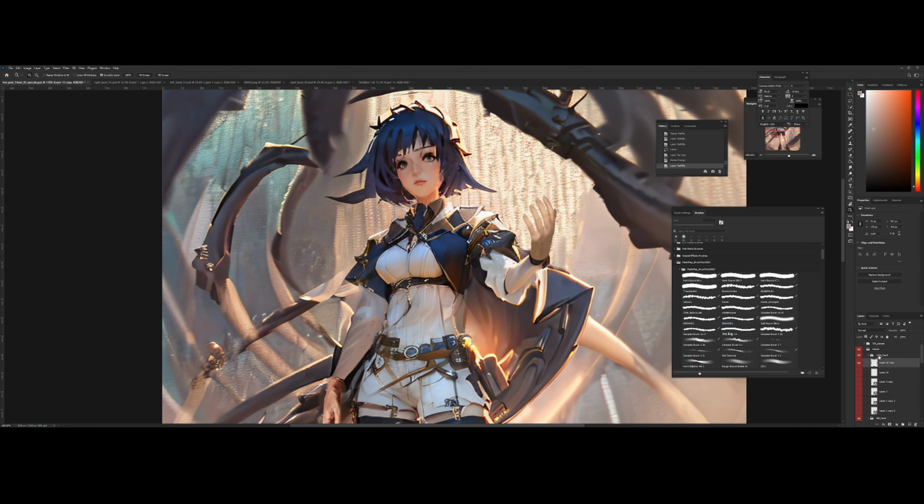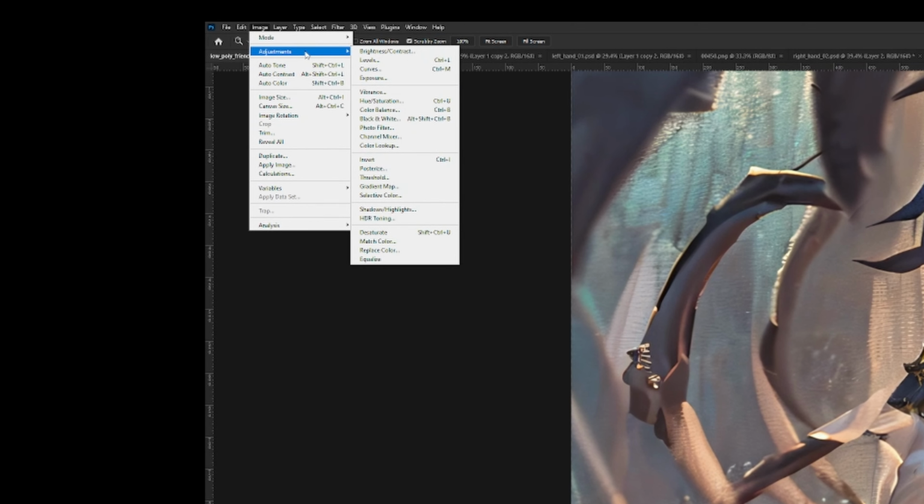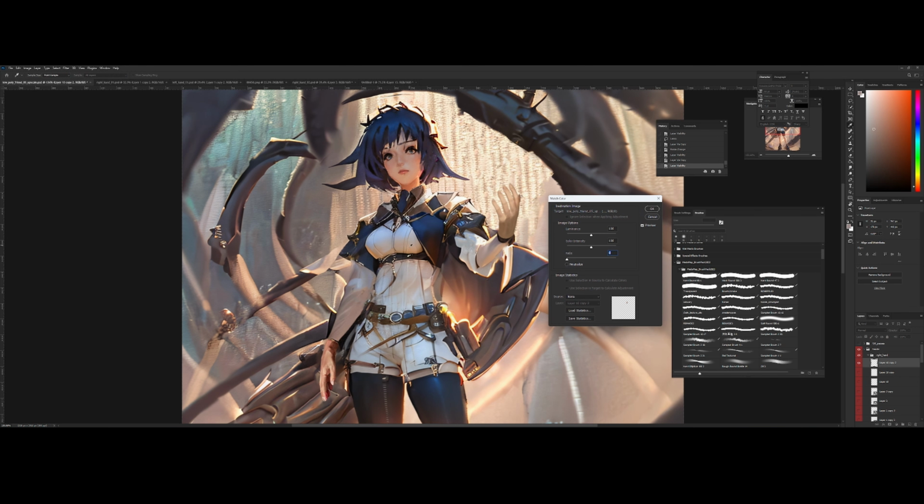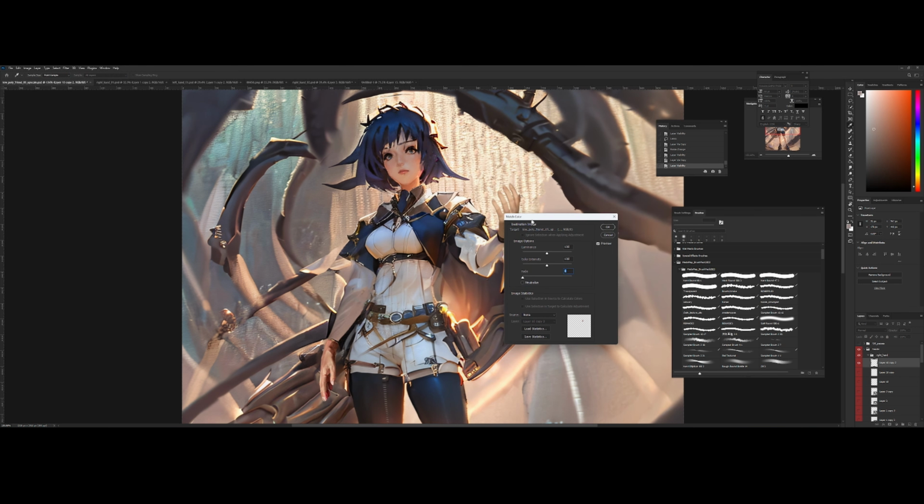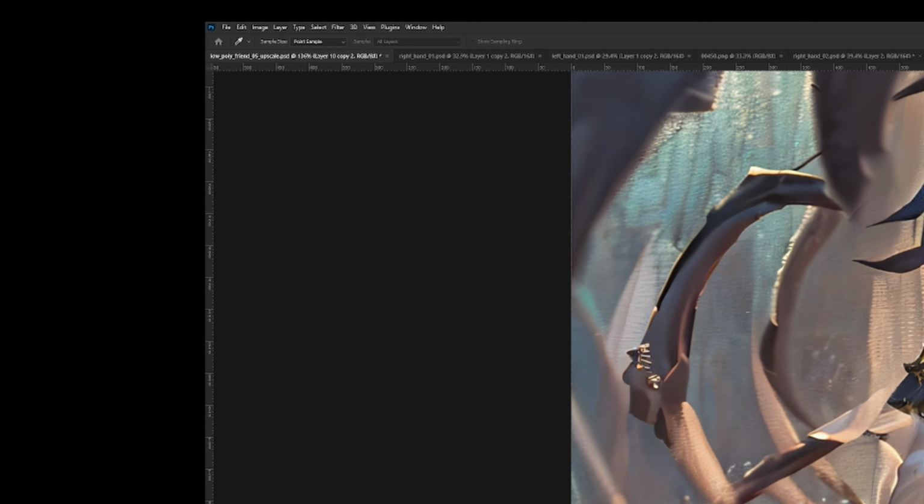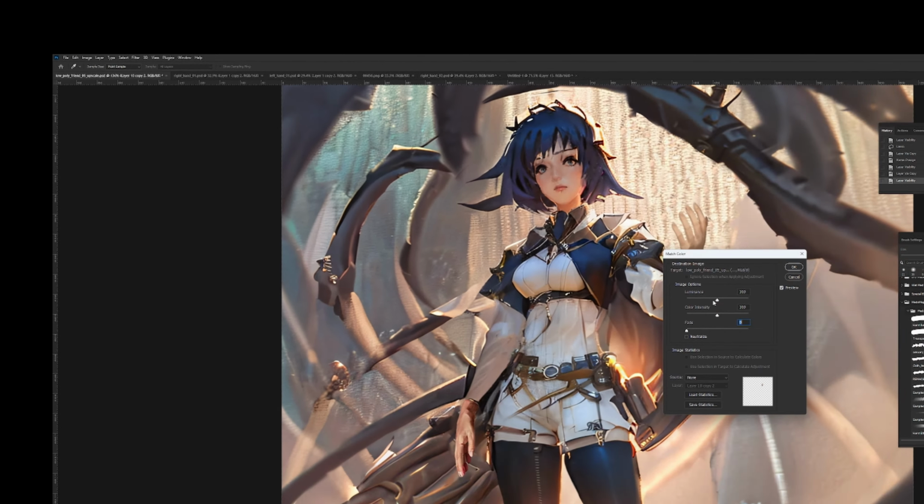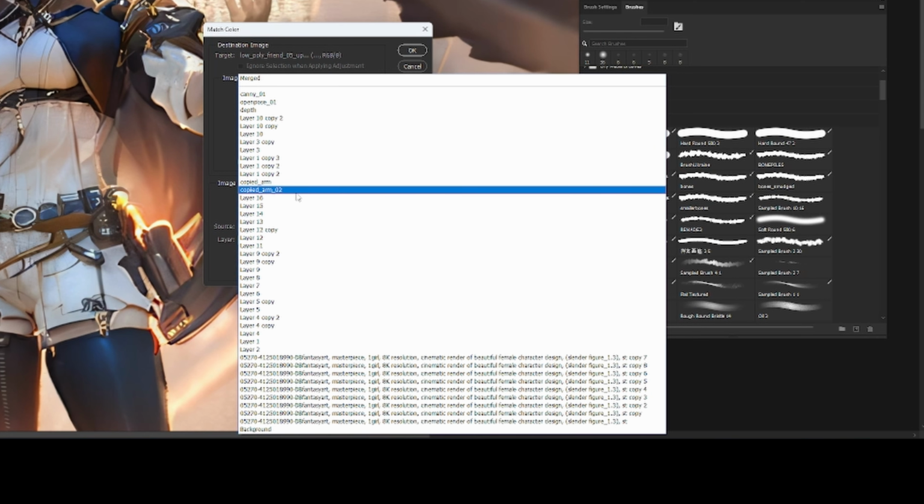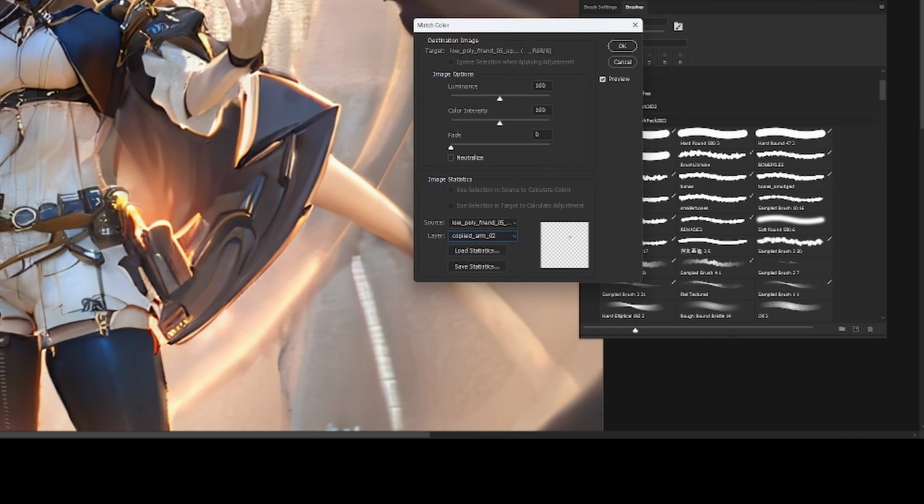I'll make a copy of this hand just in case, because the thing I'm going to do next is Image, Adjustments, Match Color. And make sure if you're using a very new version of Photoshop like 2022 or 2023, that you're on the 8-bit mode for the color mode, because if you're not, you'll get some errors. So for source, I'll just pick my current document. And then for layer, I'm going to choose the copied arm 02.